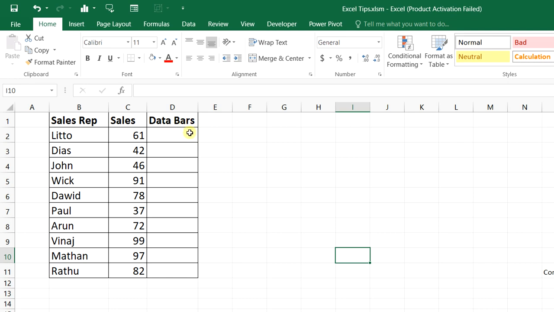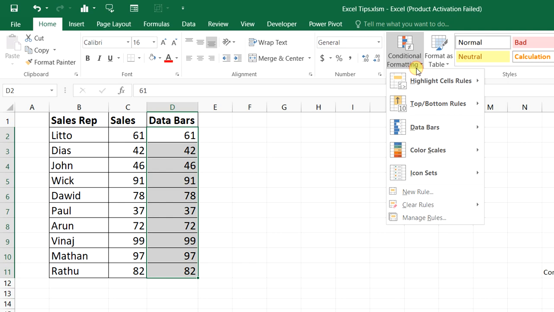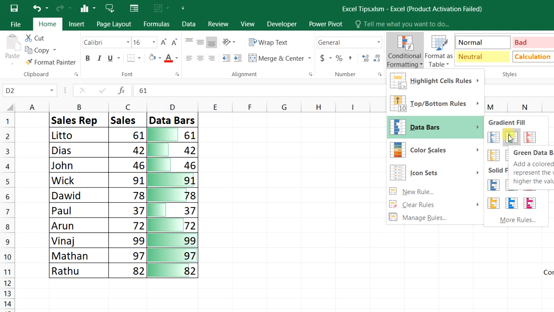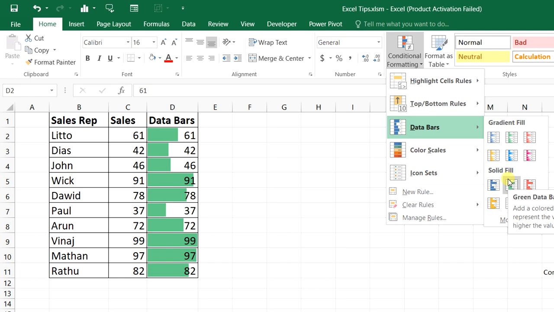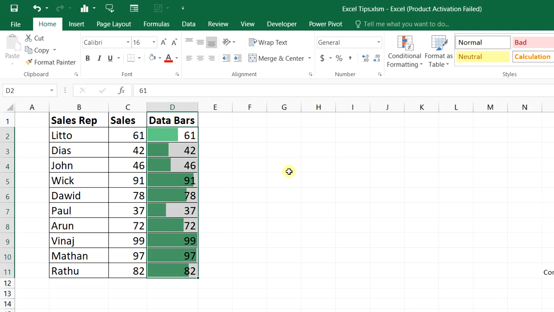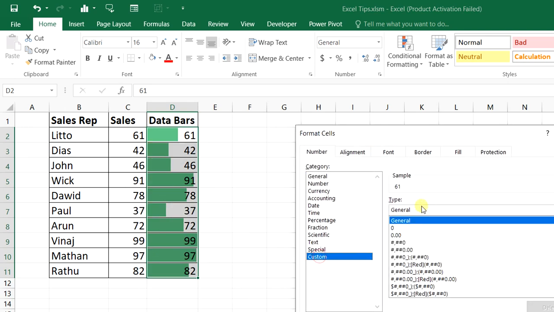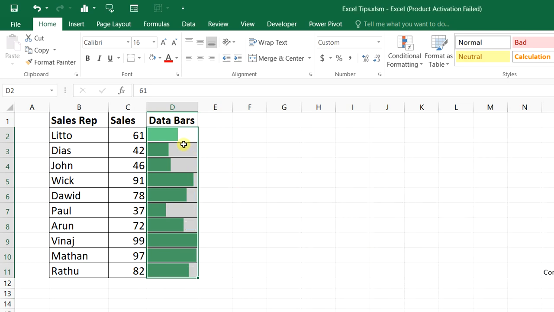Here we will get the data bars for this data set. Copy this and paste it here. In the Home menu, in the conditional formatting, here you have the data bars, gradient fills there, solid fills there. We can select one of them. I will select this one. You got the data bars here. Also we can hide the cell values using Ctrl 1 from the Format Cells. In the Custom we can type 3 times semicolon. Okay, the cell values are hidden.